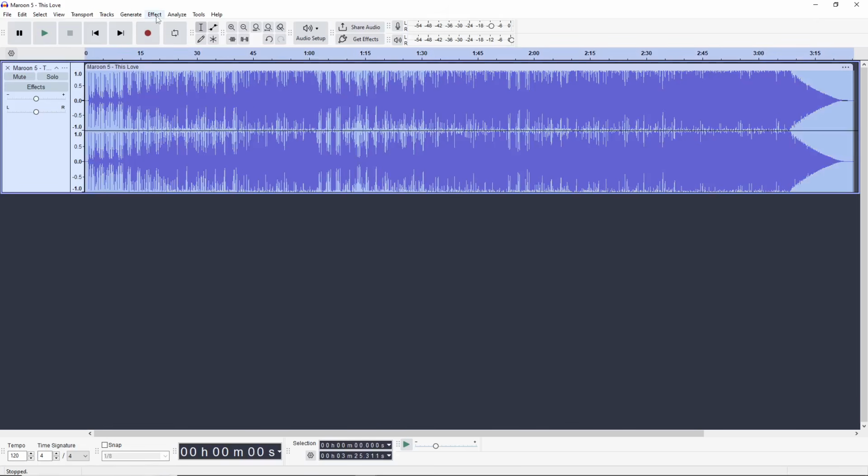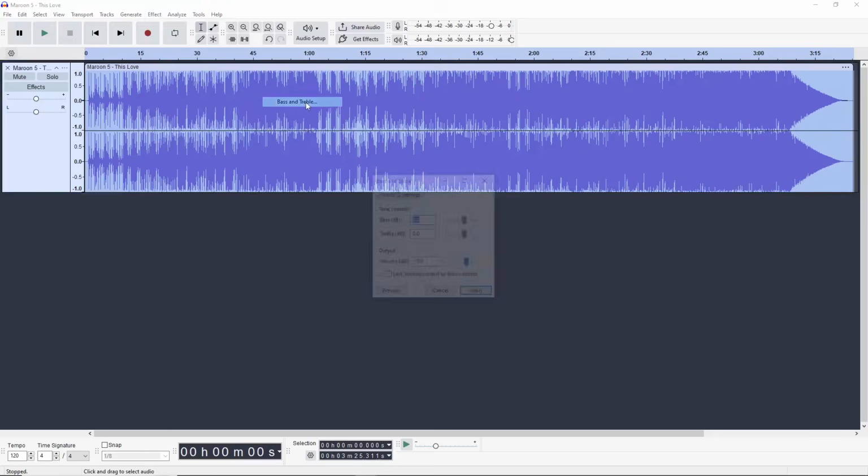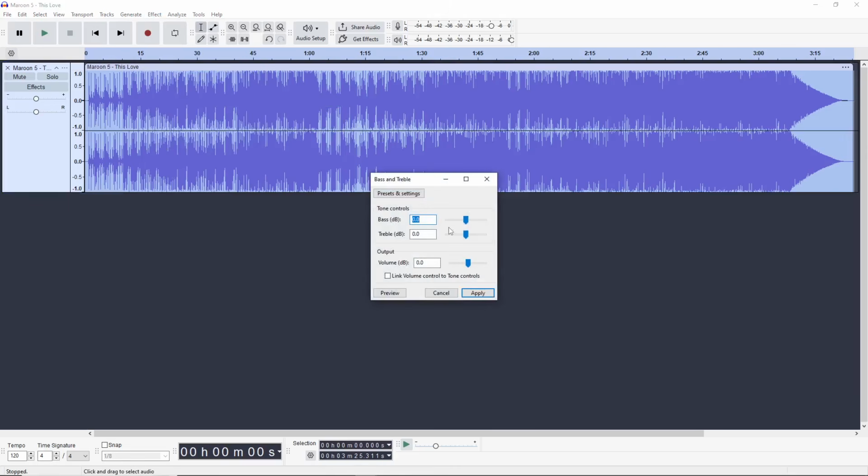Then hover your mouse over EQ and Filters, and from the submenu that appears, select Bass and Treble. This tool gives you direct control over the low-frequency content in your audio. In the bass and treble window, look for the bass option. You can either enter an exact number directly into the text field, or you can use the slider to adjust the level. Generally, setting the bass between 3 and 6 works well.